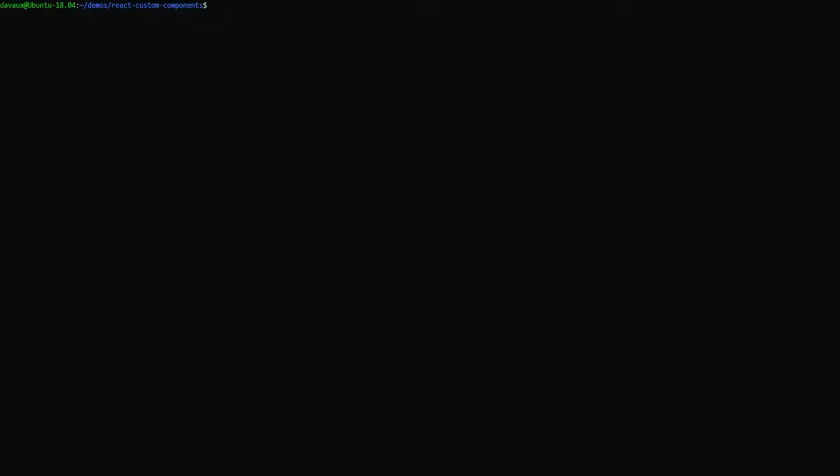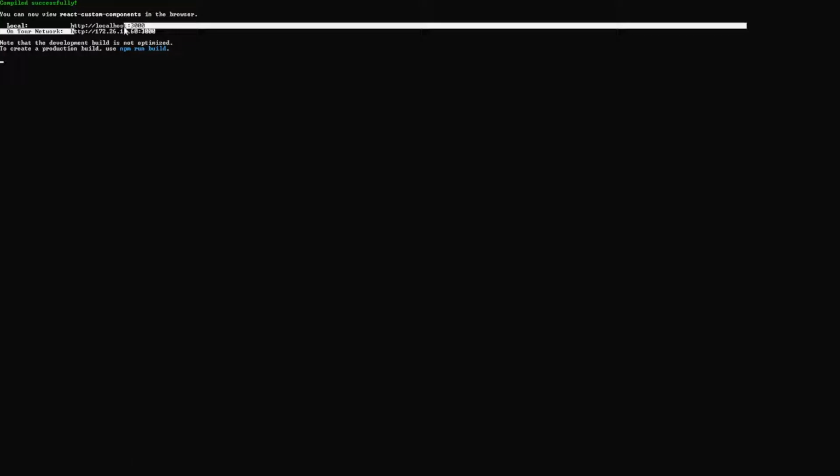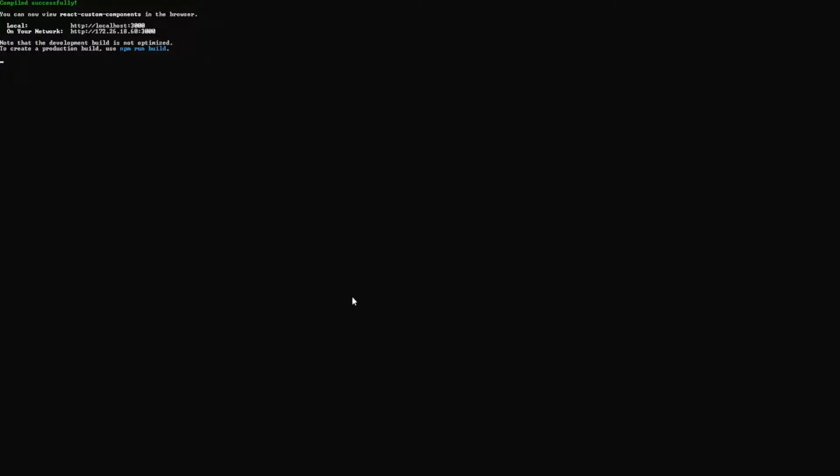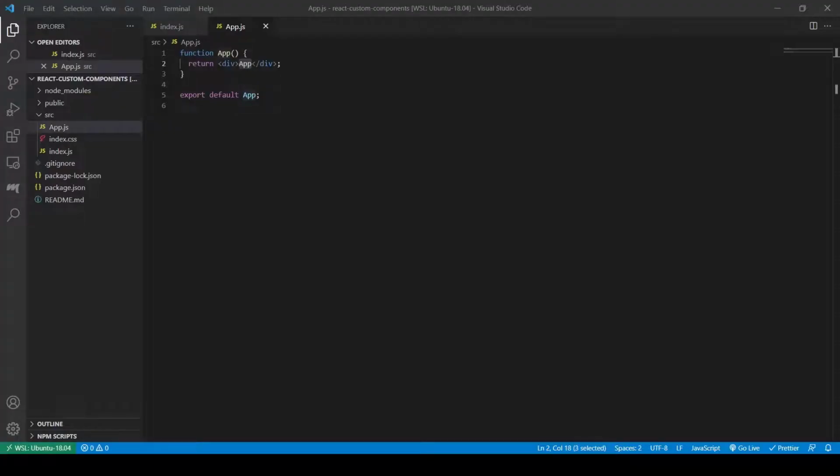Now let's start the app and check that everything is running fine using npm start. Started without errors. Let's check. Let's go to this address. The app is running fine. Let's continue. So now let's create a header, a nav, and a main part. So we have a typical page template and we'll create the card component inside the main part.